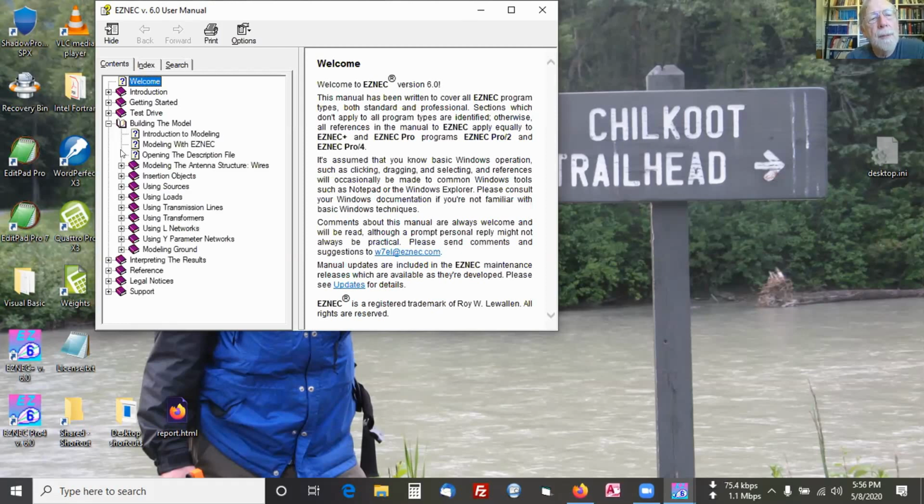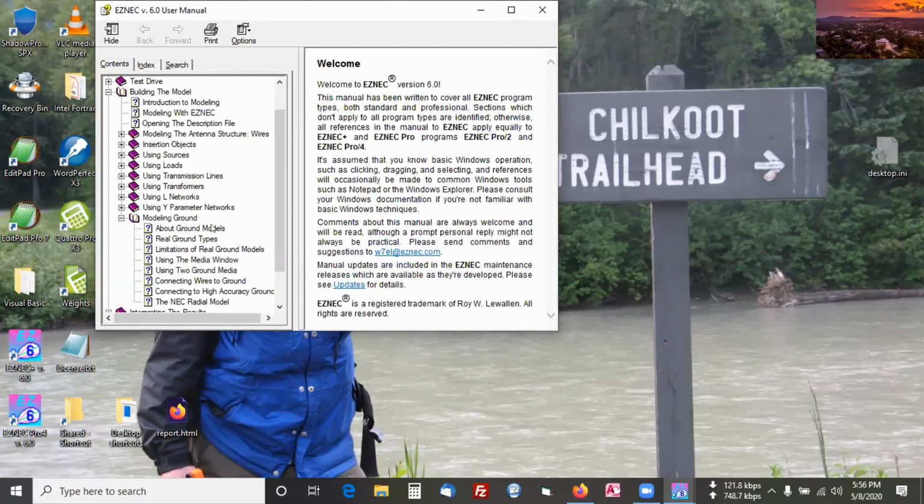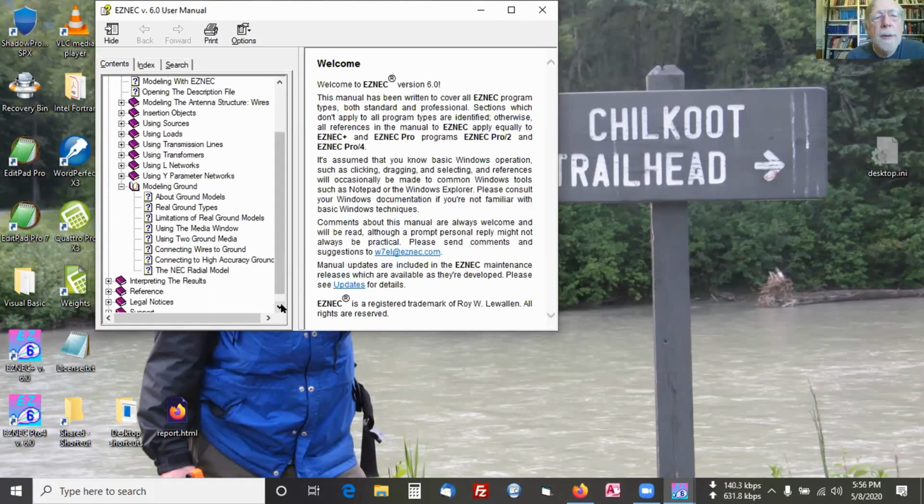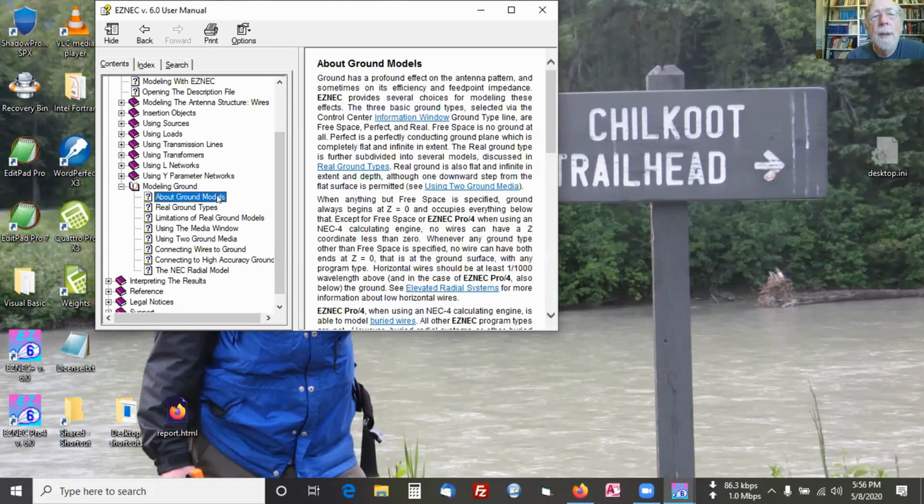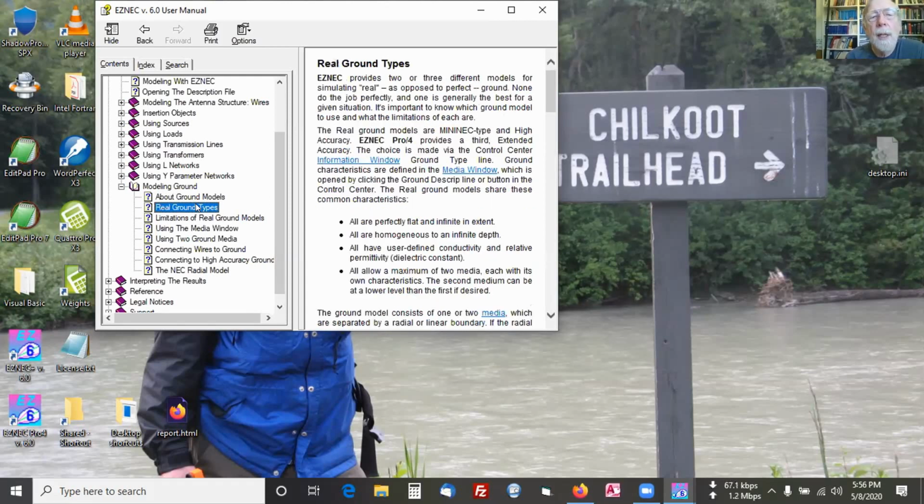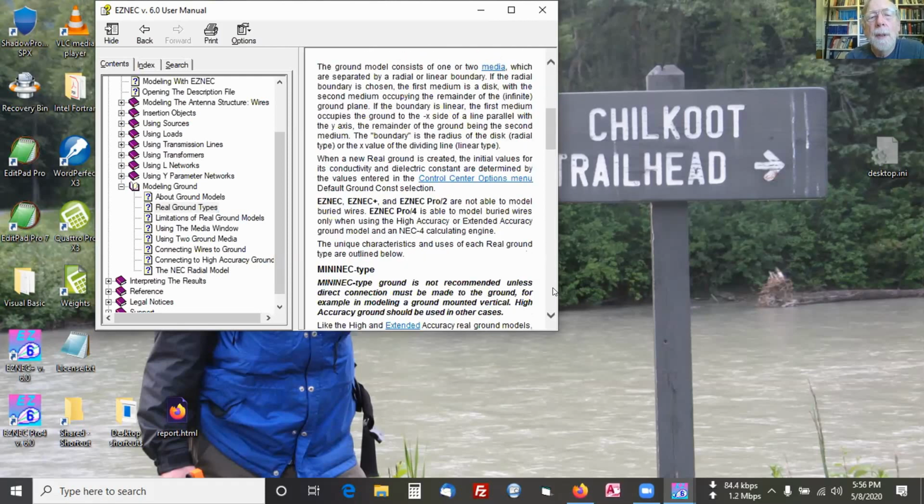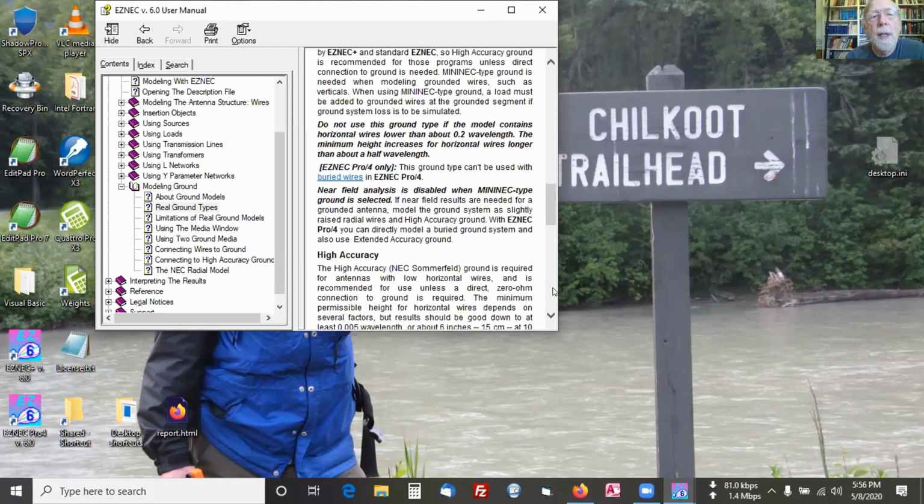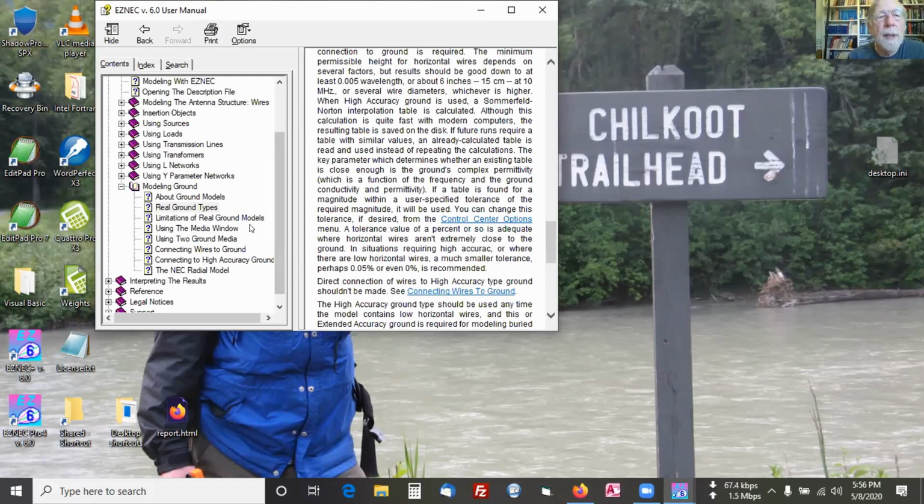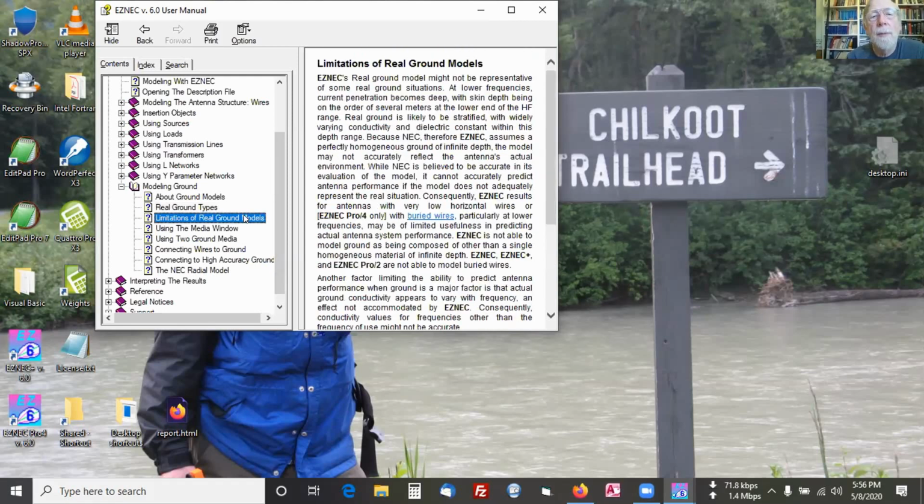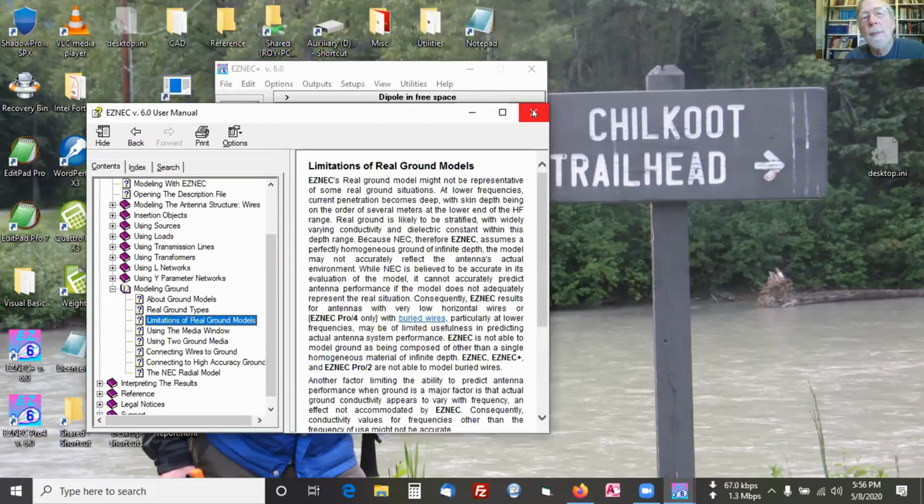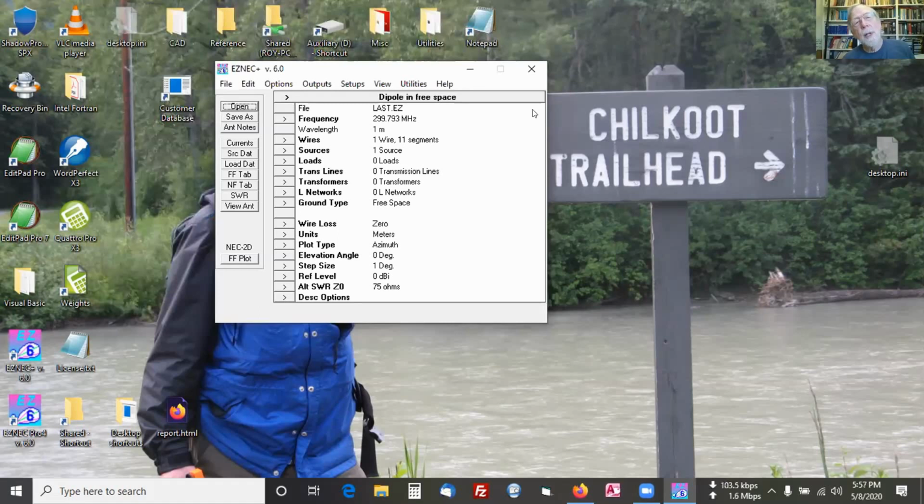But if you look here in building the model, and then modeling ground down here, it's got about ground models, like right there. And then it's got real ground types. This tells you all about the different ground types and what their limitations are. Then there are limitations of various real ground models. That will answer your question probably way better than I can in a couple of minutes, although I'll very briefly tell you what the differences are.